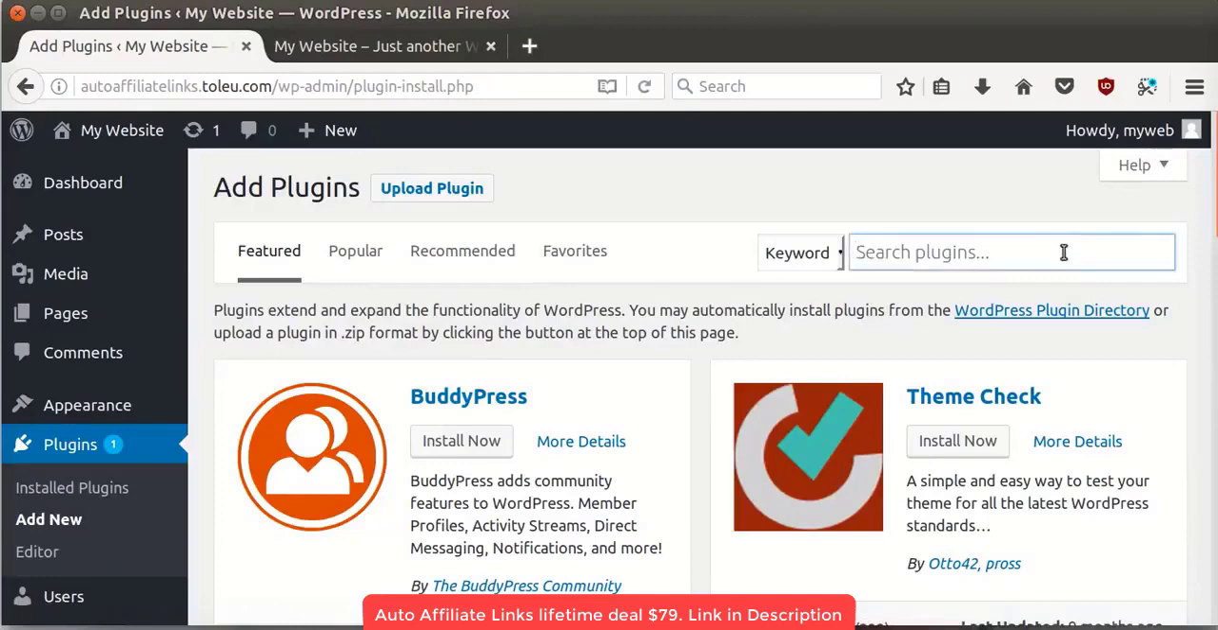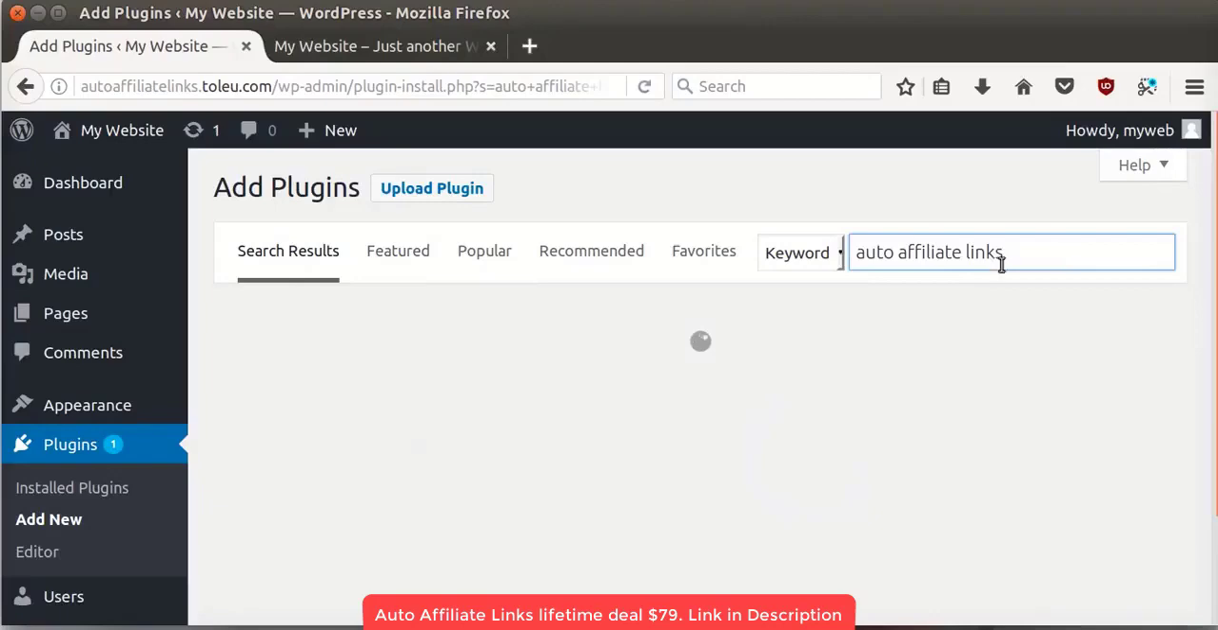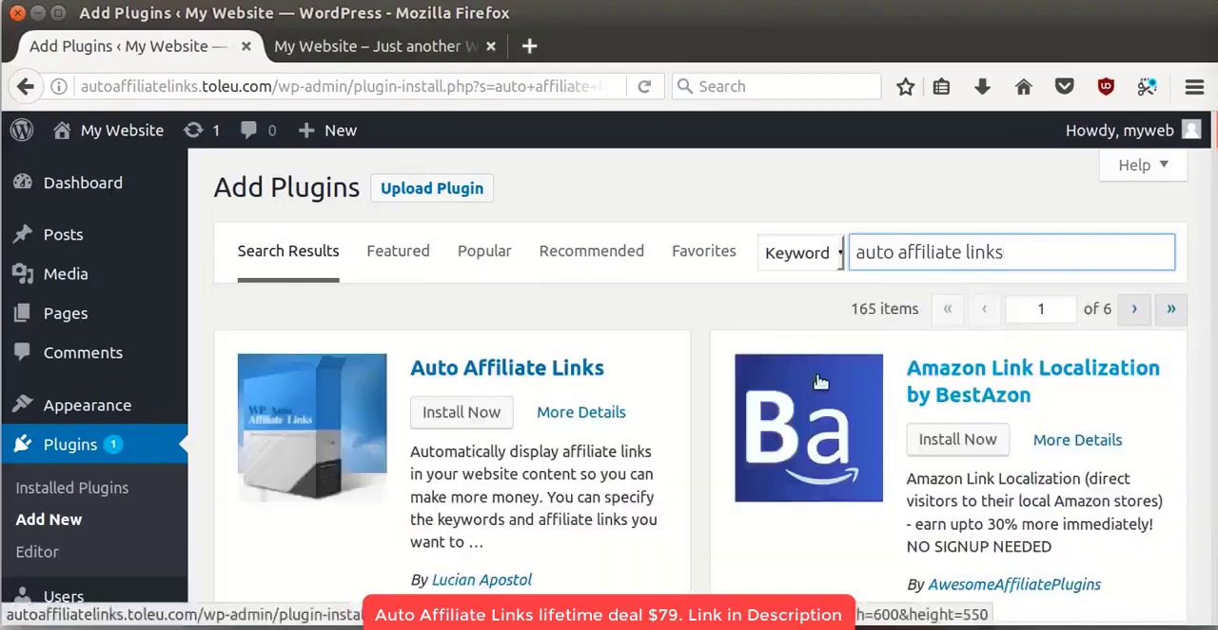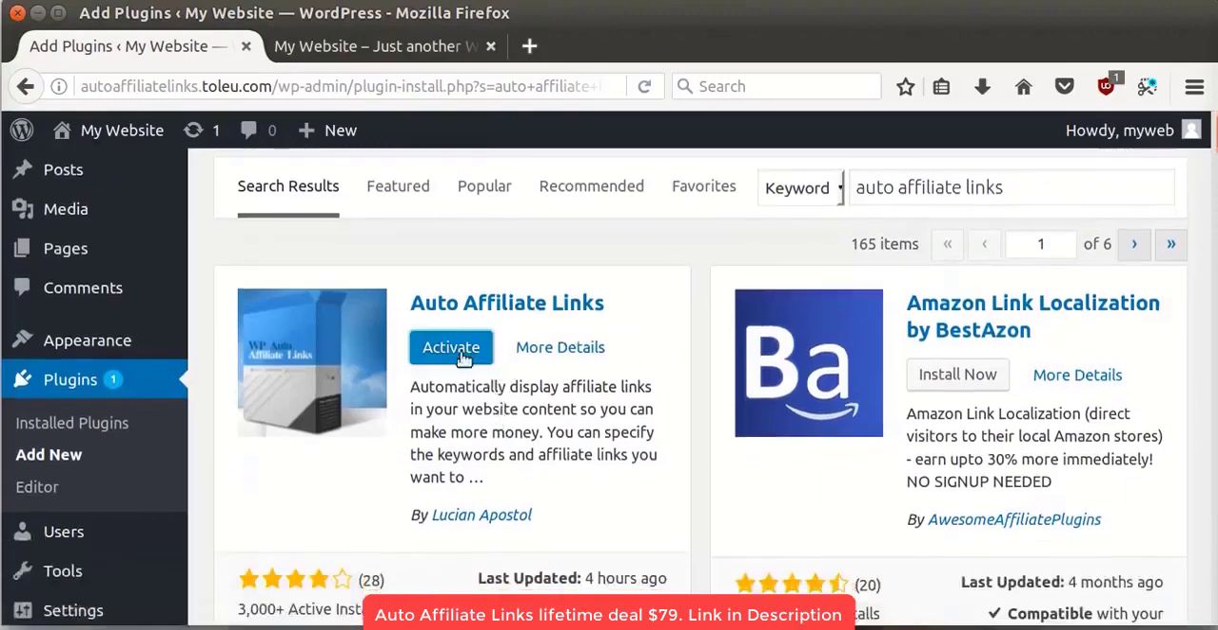To install the plugin, go to Plugins, Add New, and search for Auto Affiliate Links. Click install and activate the plugin. The plugin menu will be available on the bottom left sidebar of your WordPress administration panel.